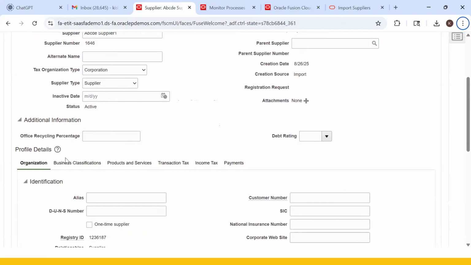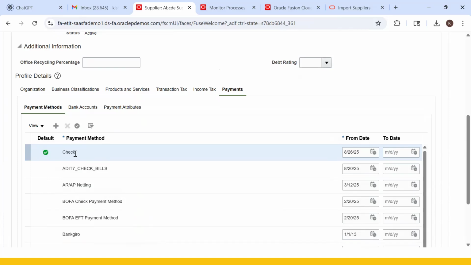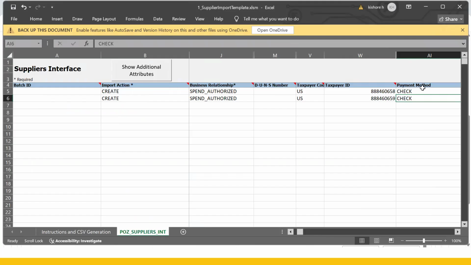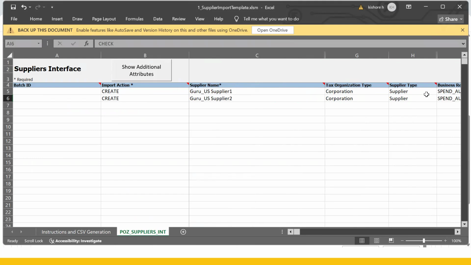And a payment method. So what is the payment method I'm going to use for the supplier? This is also one of the important parameters for the definition of a supplier. I'm keeping this as check. That's it. These are the important fields.